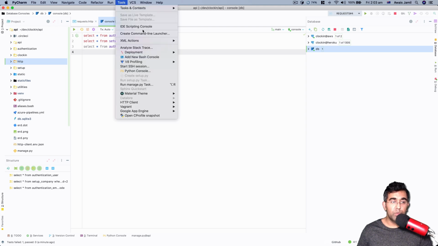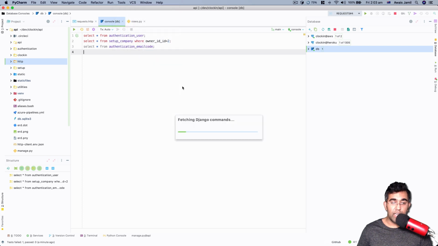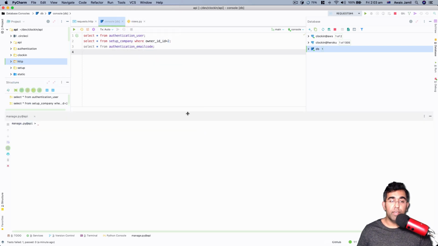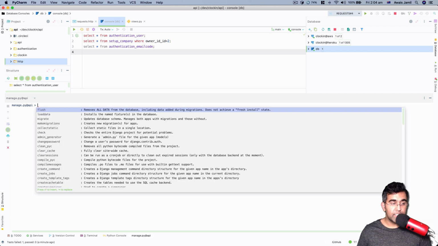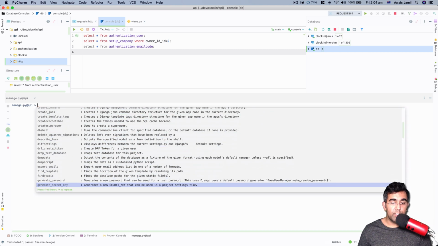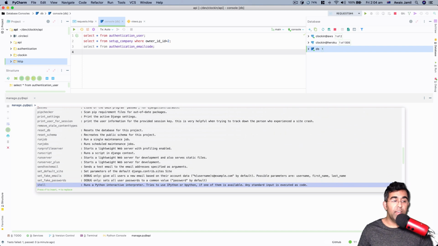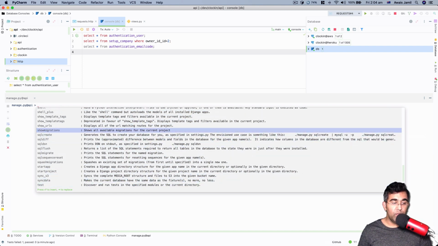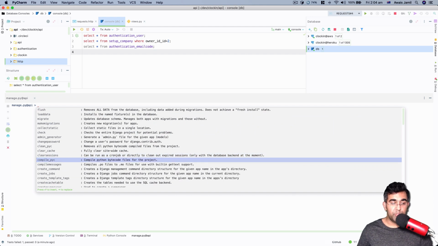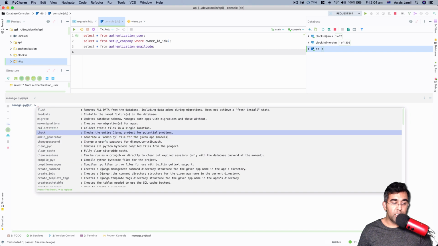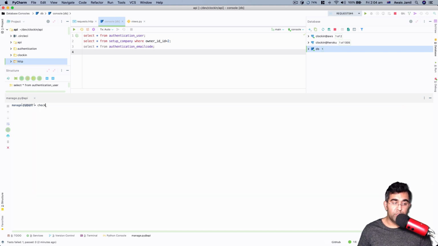So if I go to tools, I go to run manage.py task, it's going to fetch all the commands available, so you don't really have to remember. I'm going to press Control space, and you can see all of the CLI commands that are available in Django. I can scroll through these commands, and the good thing is it has a description of what each command is going to do. For example, this one checks the entire Django project for potential problems.